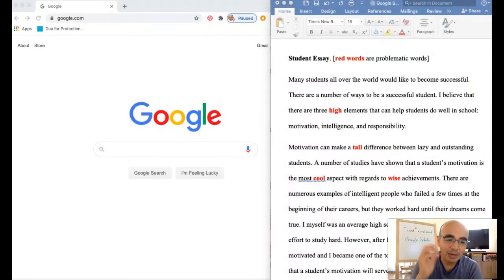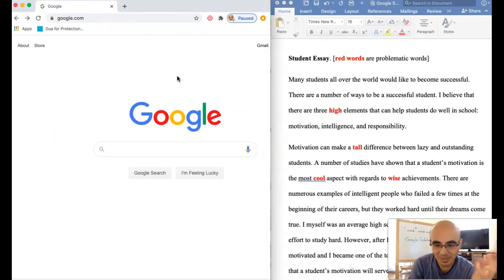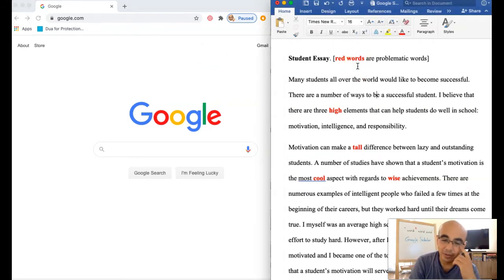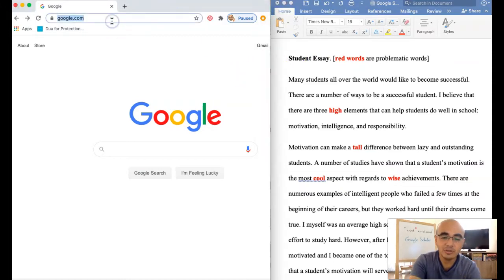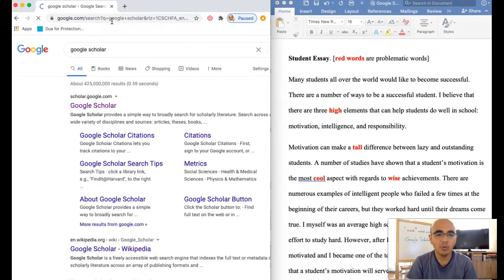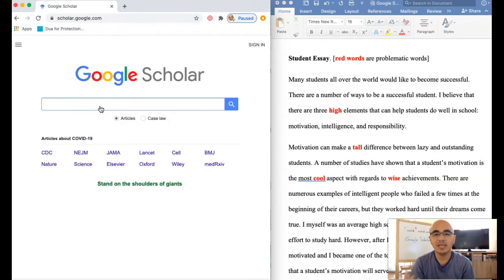So how do you use it, okay? On the screen you see two documents: a Google website and also a student essay. To use this technique, you need to use Google Scholar, okay? Not just the regular Google, but Google Scholar. Why? Because Google Scholar contains language that has been edited. We know that Google Scholar contains books and articles published in peer-reviewed journals, so before those resources were put on Google Scholar, they had been edited by professional editors.